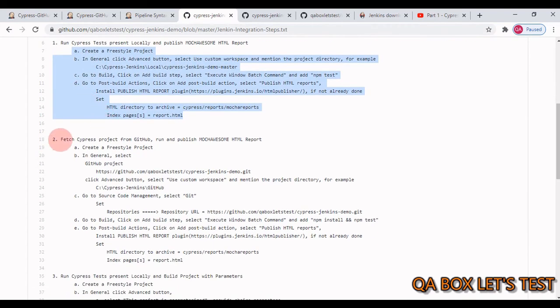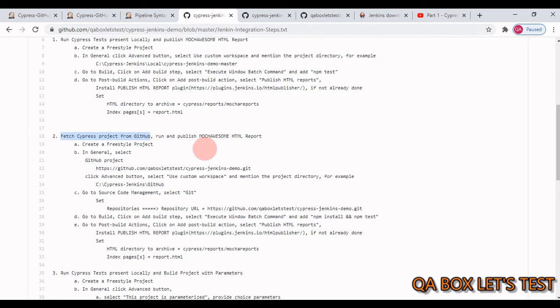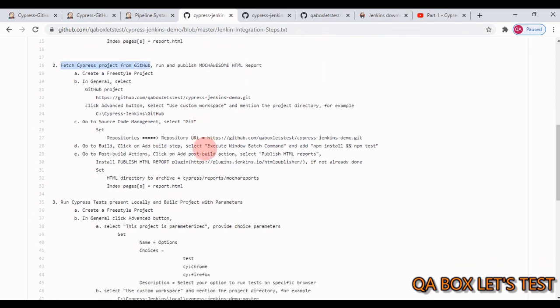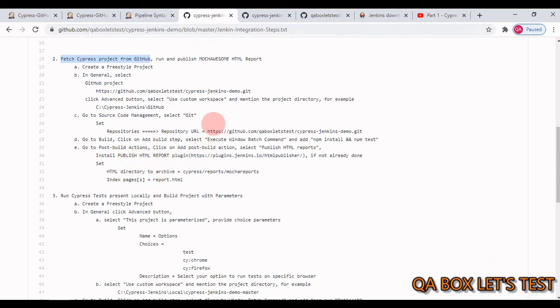The second one was, we fetched the project directly from GitHub. And then we said, okay, fine, I have to do the same steps. The only thing is, because I'm fetching the project from GitHub, I need to download all the dependencies myself. So for that, we just wrote one command, rather than doing that manually. We just added npm install as well. So this is what we added.